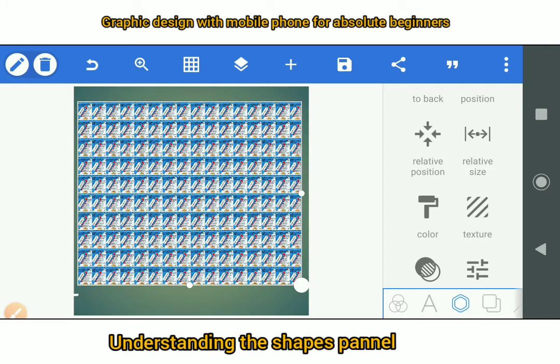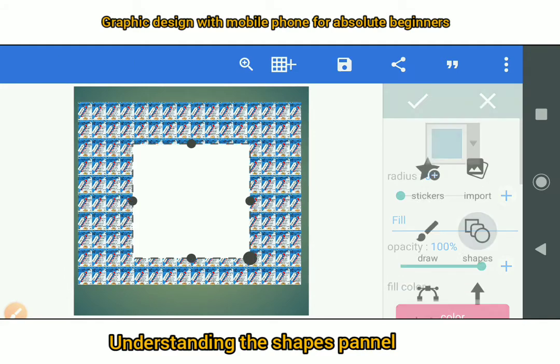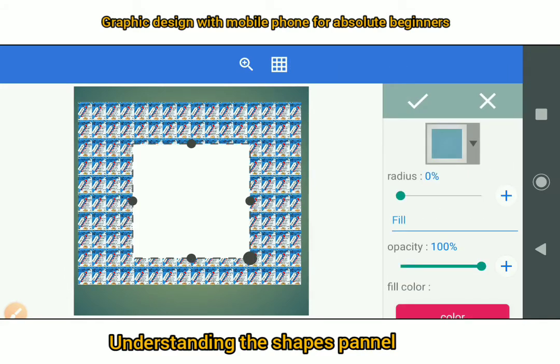Okay, so let me deselect it. Now let's look at the next thing. Let's look at the shapes again. Let me go back.